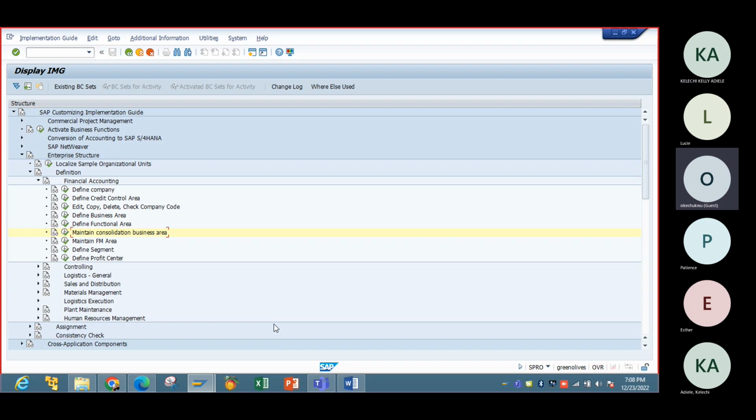Like now, if you are asked what areas are you much competent with, I know we have AP, we have AR, we have asset accounting. This level that we are treating now is still under where can we classify this? This is enterprise structure. Okay, the enterprise structure.